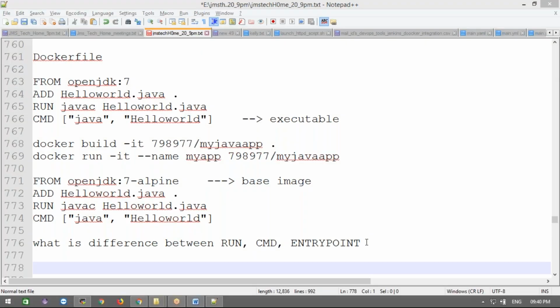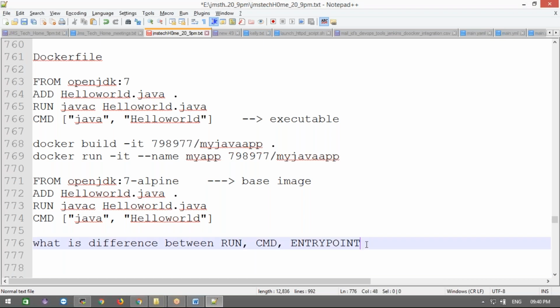Hey guys, today we are going to discuss some of the Dockerfile instructions. That is the main thing we are going to use in every Dockerfile. There must be the RUN command, the CMD command, and the ENTRYPOINT command. These are the commands we see in each and every Dockerfile, right?